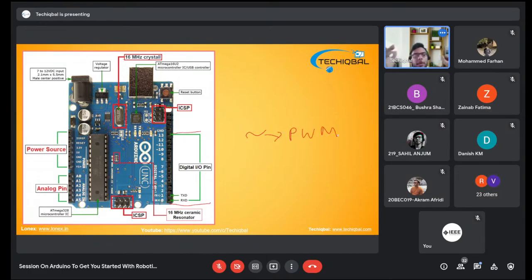What is the use of PWM pins? For example, we use motors, so we connect a motor to them. We will not go into the detailed theory, because it will take more time. Simply understand that we connect a motor, or any device whose frequency we want to increase or decrease, to a PWM pin. So 0 to 13 are digital pins, out of which 6 are PWM pins. And here A0 to A5 are analog pins. There are 6 analog pins.